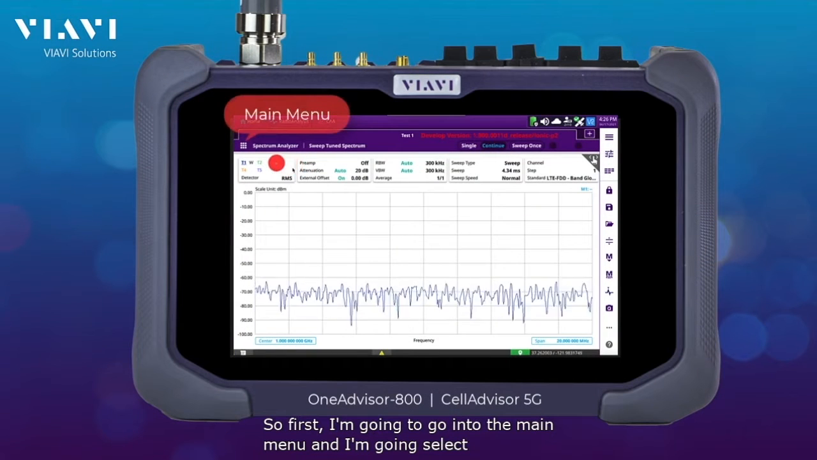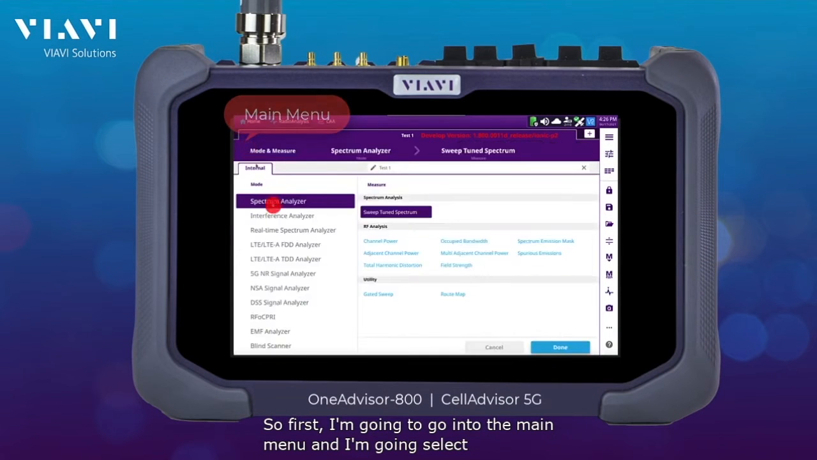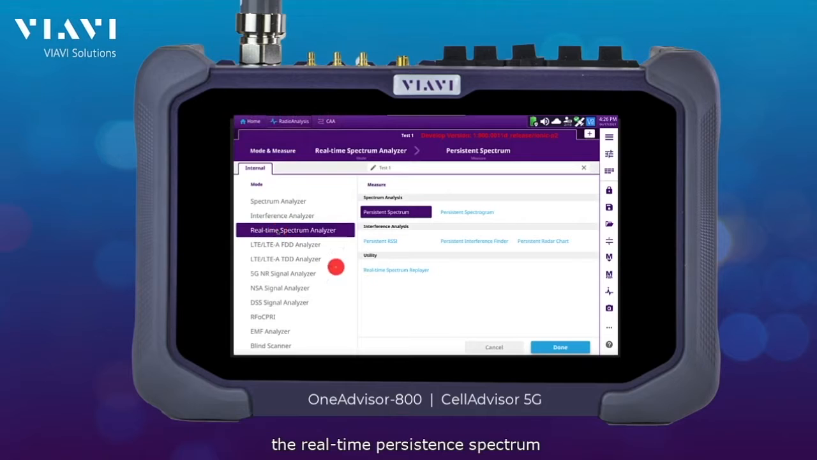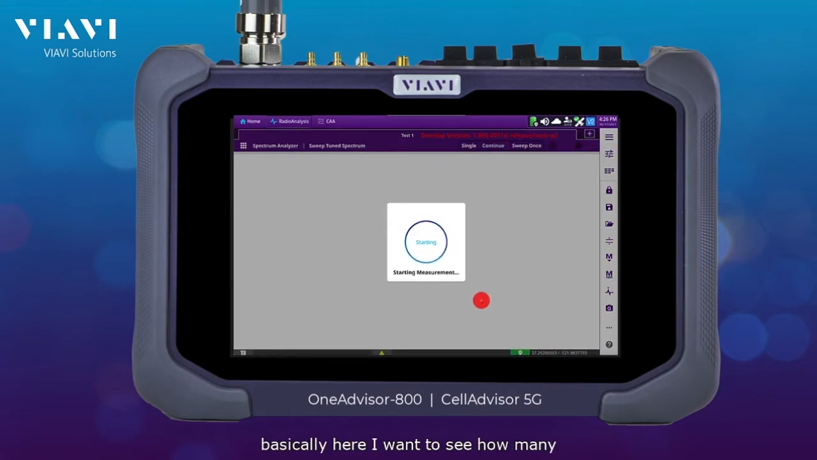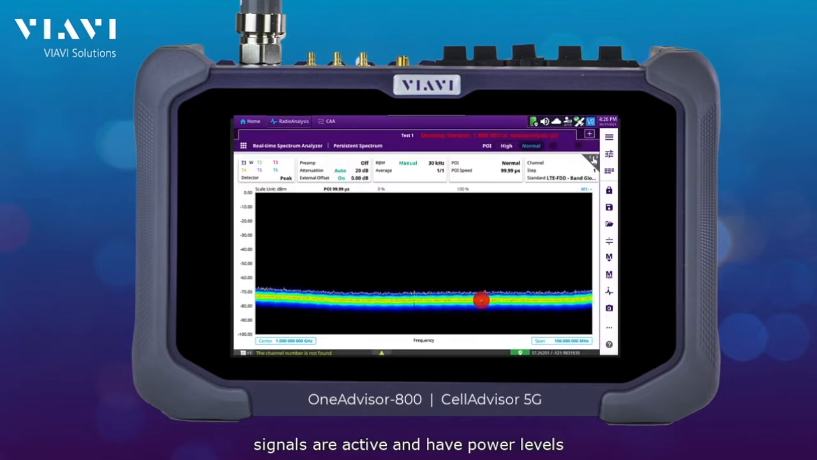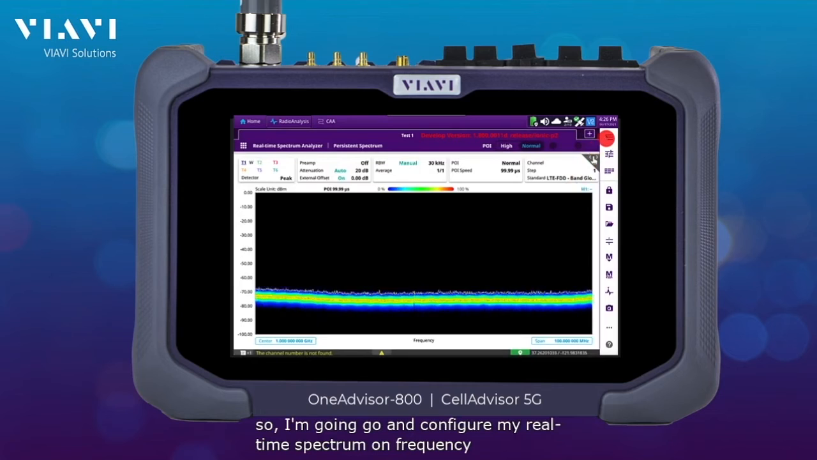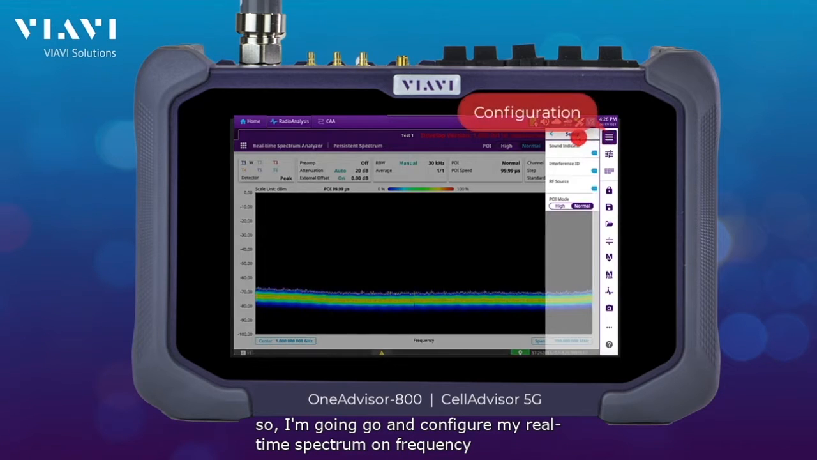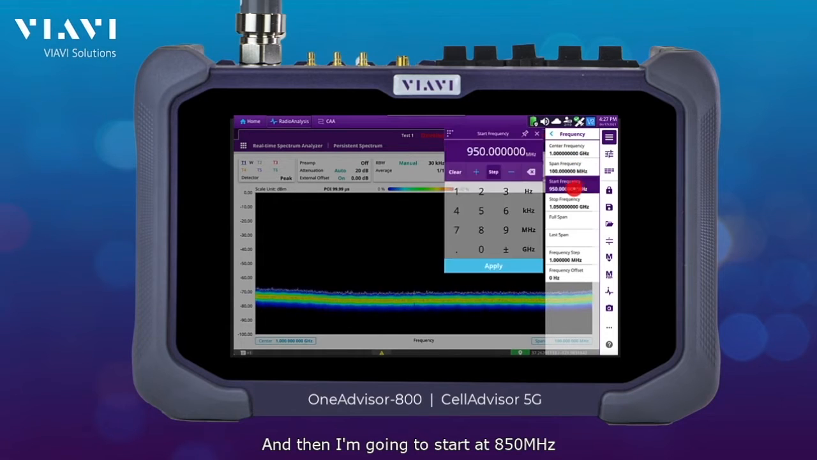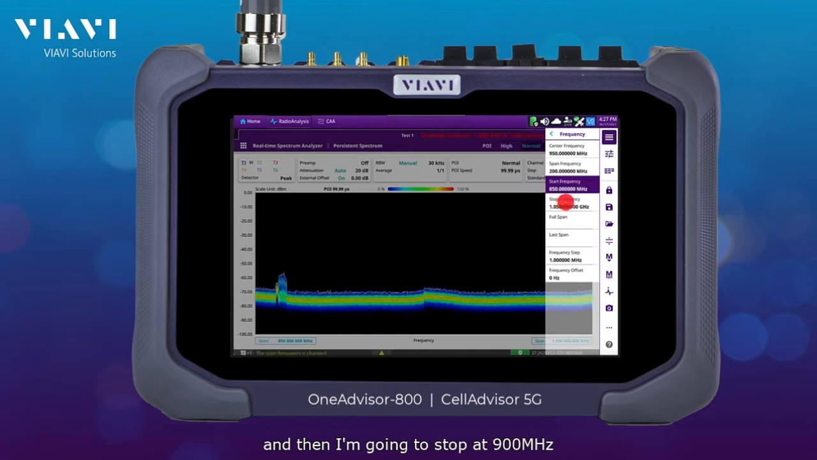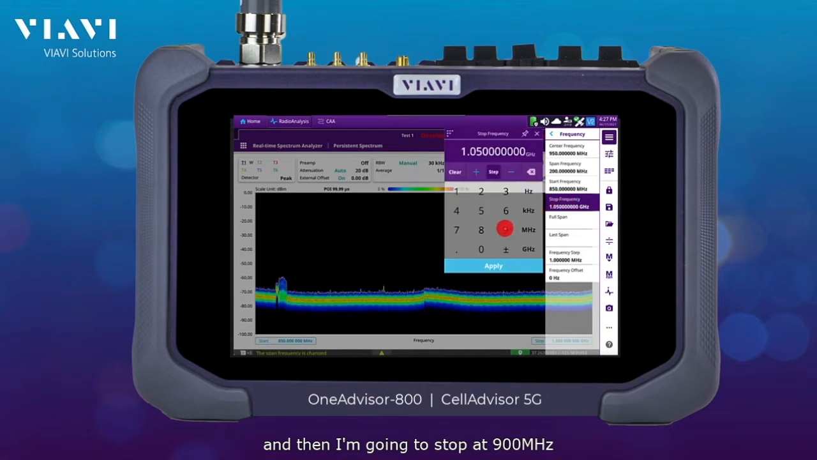So first I'm going to go into the main menu and select the real-time persistence spectrum. Basically here I want to see how many signals are active and their power levels. So I'm going to configure my real-time spectrum on frequency, starting at 850 MHz and then stopping at 900 MHz.